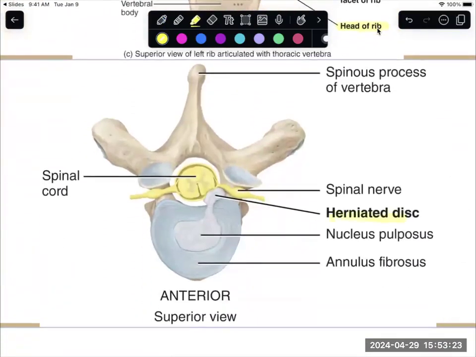Herniated disc. Our discs are made of a more tough area on the outside and then a more liquidy type of portion in the middle. When this liquidy portion in the middle gets pushed out of that vertebral disc area, it can push onto that spinal cord. It can push onto this nerve that's coming out.